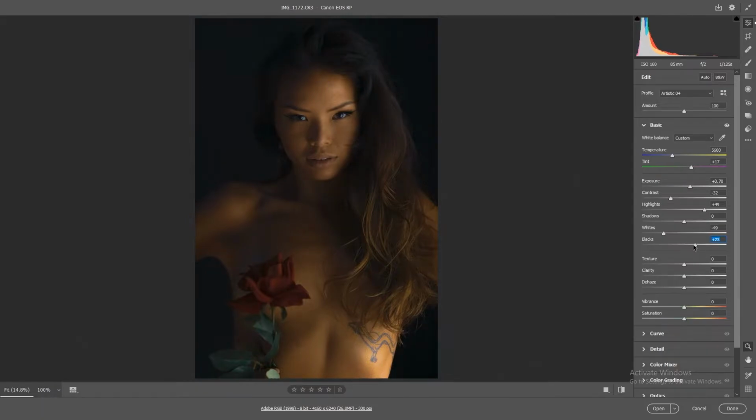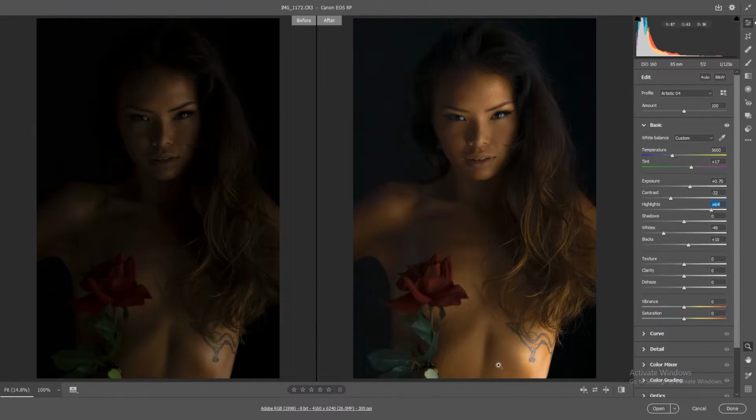You can raise the blacks if you want that kind of hazy look, but I'll leave it slightly there. Highlights, I believe, can go up quite drastically. Normally, these values wouldn't be so drastic, but as I said, the original image, if we look back, you can see the major difference. It was a very, very dark image.